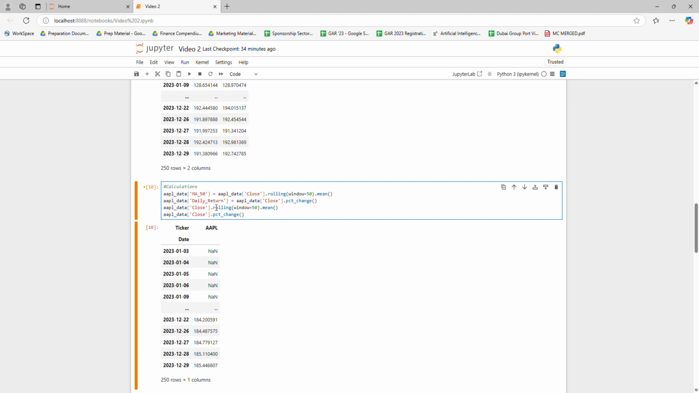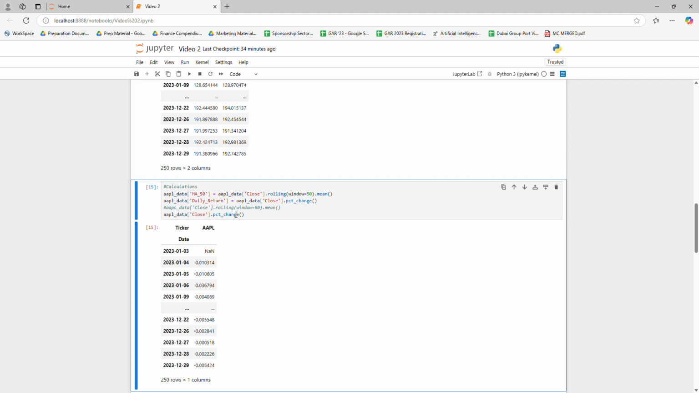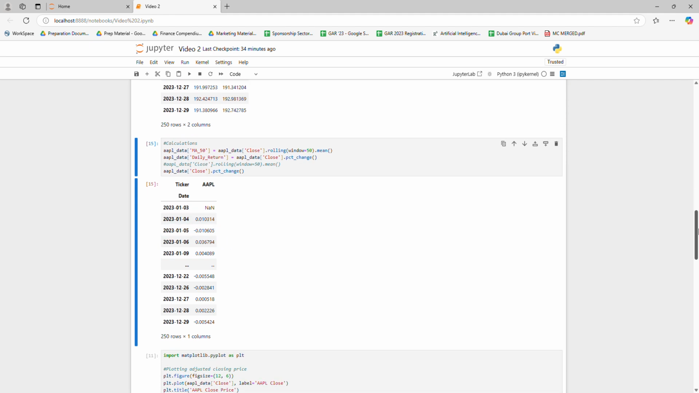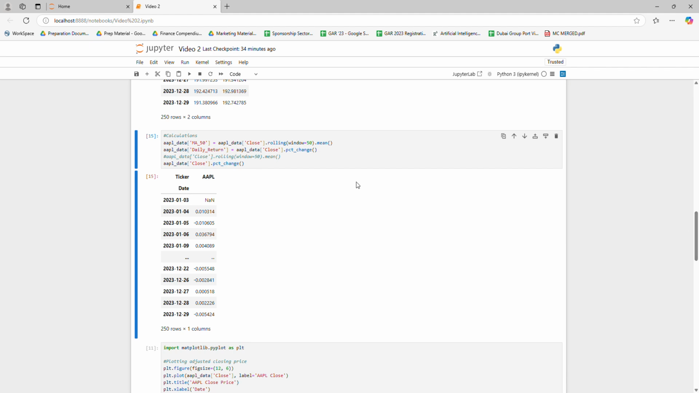Also, we would comment the previous line of the rolling window, so you use hash to comment. Again press Ctrl and Enter. As you can see in the percentage change, for the first date we will not get any value, since before that we do not have a value of the stock, but after that we are getting these percentage change values. Okay, so here we have the moving averages and the daily return for this particular stock calculated.